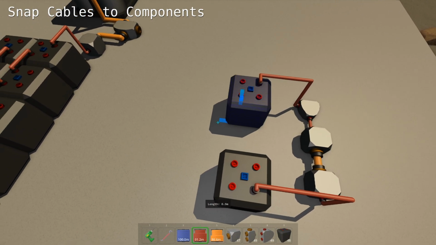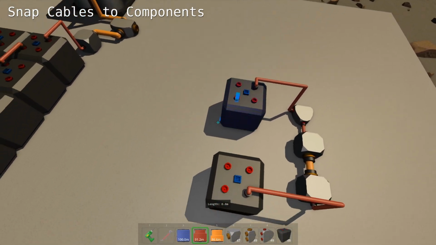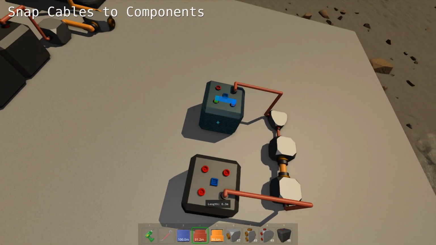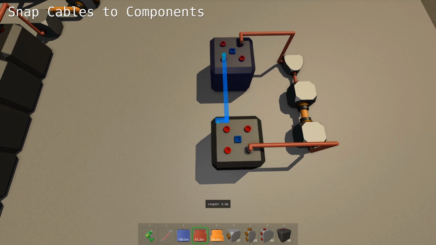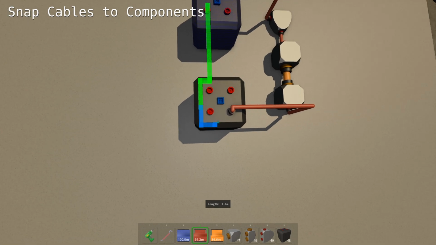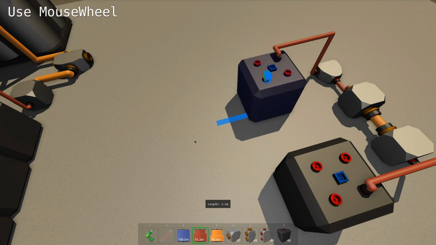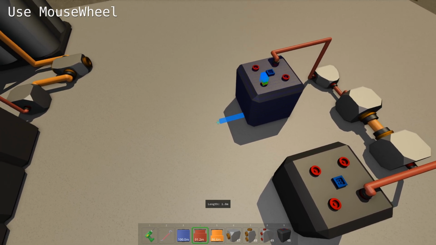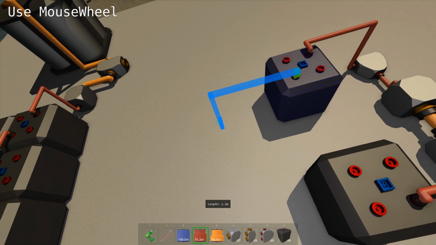Cables can be snapped to other components as well as blocks. But how do you do this instead of having them try to connect to the connectors? Well, you hold shift, of course, and you can snap it around until you release shift to connect it. Let's say you want to snap your cable here, but you don't want it to go through the battery. You can always use the mouse wheel to select the next pathfinding.